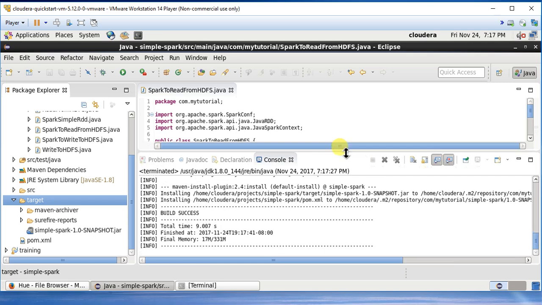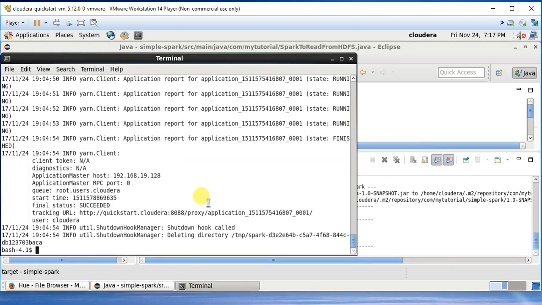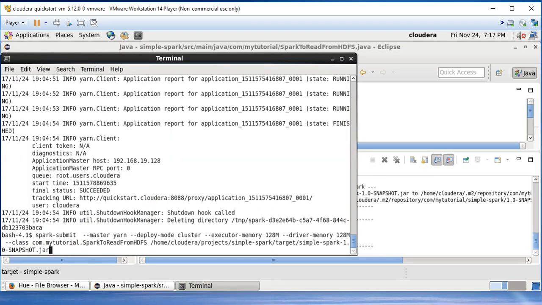Once you have built this, I'll go to a terminal window. I already ran this before. So you run this particular Spark submit command. I'm running on YARN. Deploy mode is cluster. I'm providing lesser memory, 128 megabytes each for the executor and the driver memory. If I leave out these options, it'll be 1 GB each. And this is the class that I'm going to run, Spark to read from HDFS. That's what we wrote. And that's the jar file we just built.